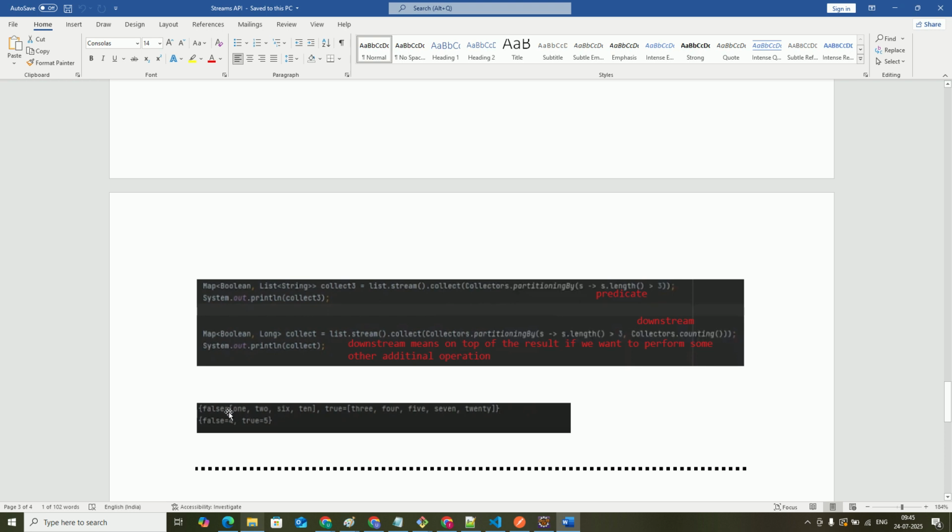Okay, so earlier it gave me like this: false was 1 2 6, which are all the students whose name is less than 3, true greater than 3. So true was 3 4 5 7 20, right? False was 1 2 5 6 10. And then when I added the downstream, it gave me the count. How many are they? 4. How many are they? 5. This is called partitioning. Getting it?